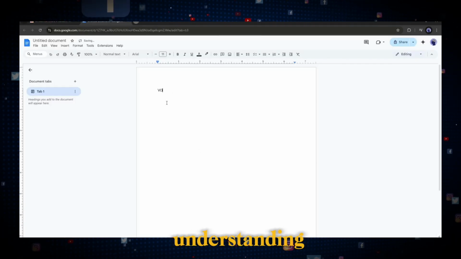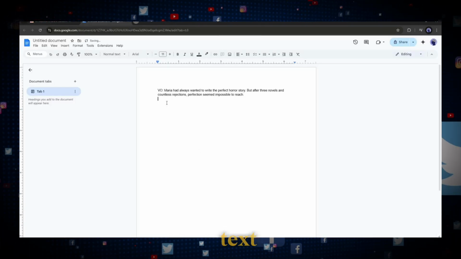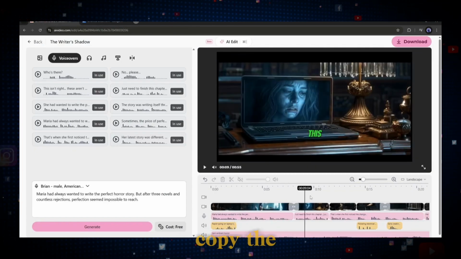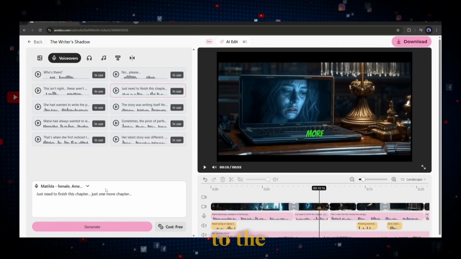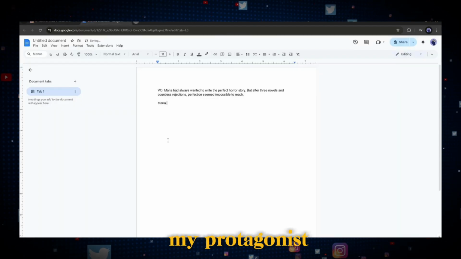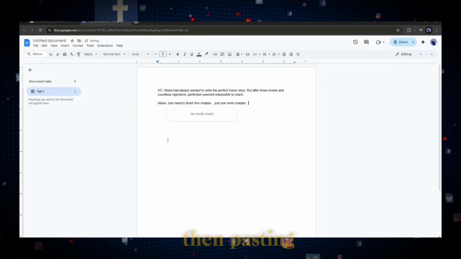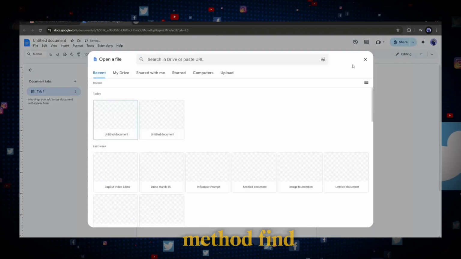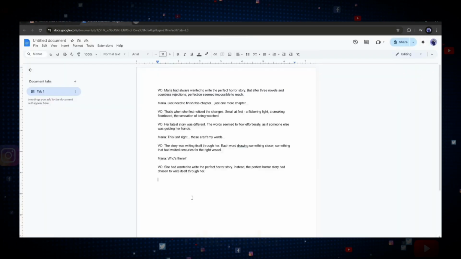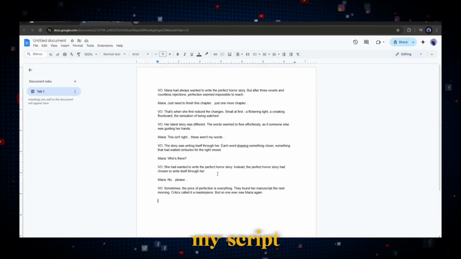For better understanding, after pasting the first voiceover text, come to the AIVideo again and find the second voiceover clip, copy the text, and come back to the doc file. As this one is dialogue of my protagonist, I am typing her name and then pasting the text. Now in the same method, find all the voiceovers and copy the text to create a perfect script according to the order. Alright, my script is ready now.